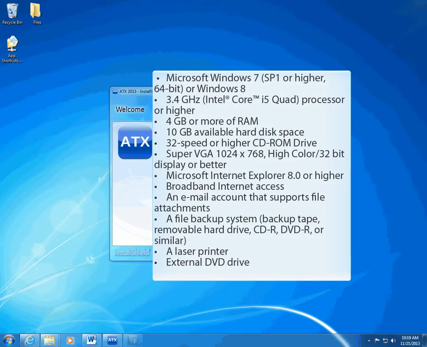We simplified the installation process for 2013. The new process helps ensure that ATX installs using the right setup for your office. One of the most important items to keep in mind, though, is making sure your hardware and environment meet the system requirements to optimize use of ATX 2013.